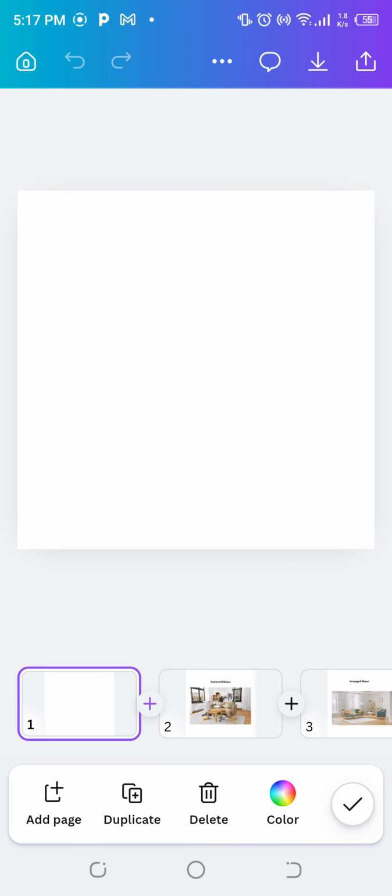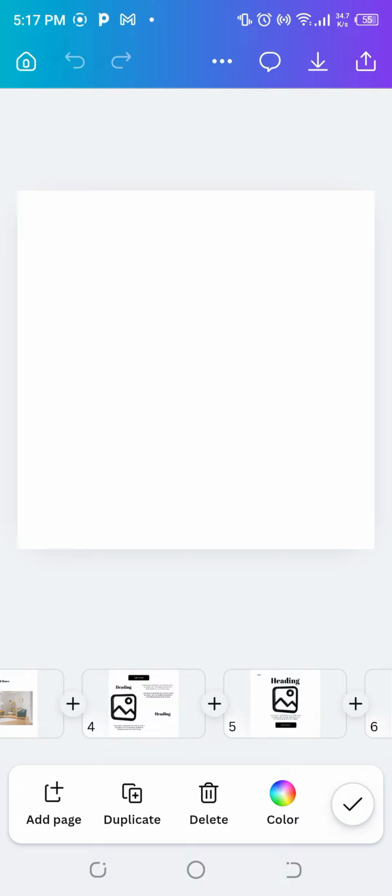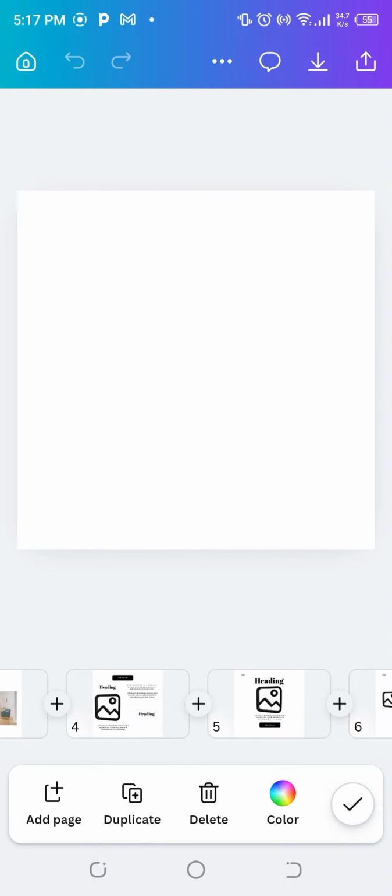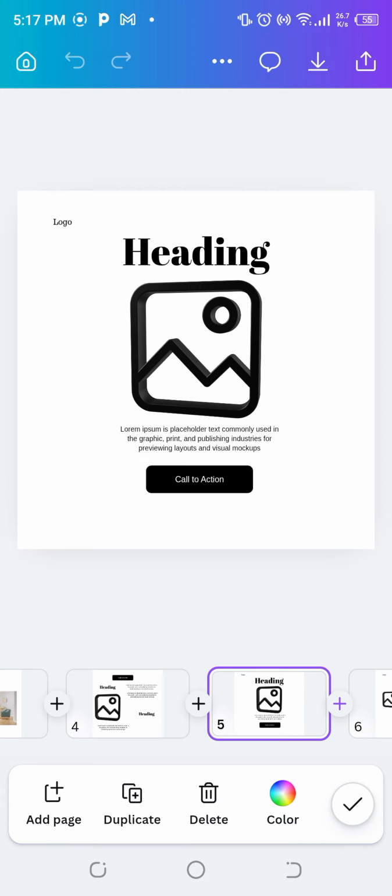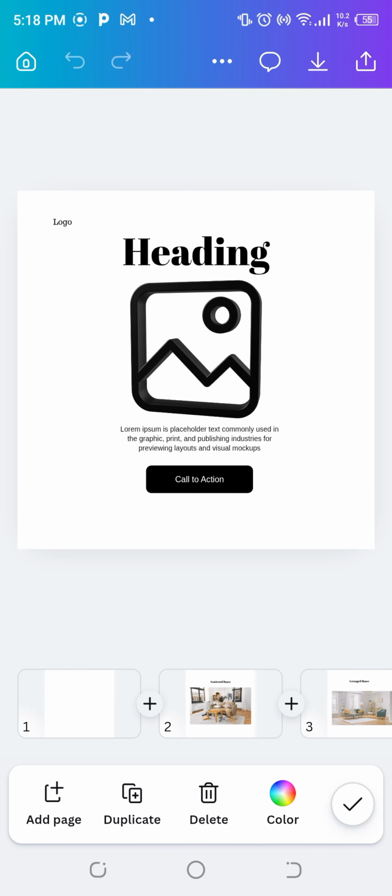And if you have multiple pages, just like this, you can see page one, page two, page three. Maybe you want to get to page five. What you need to do is slide to the left a little bit, so you can see page five. Once you get to page five, you click on it. In case you are using another version of Canva, I notice some versions of Canva do not have this page list below.